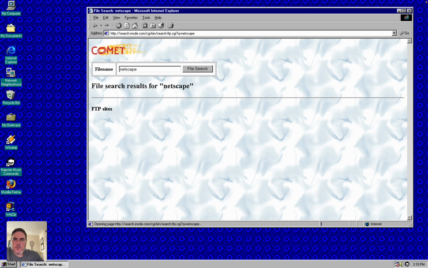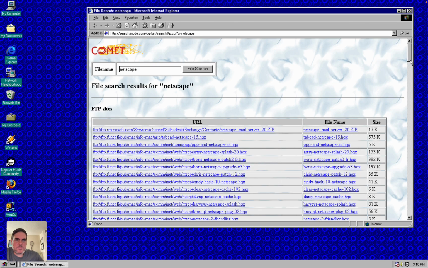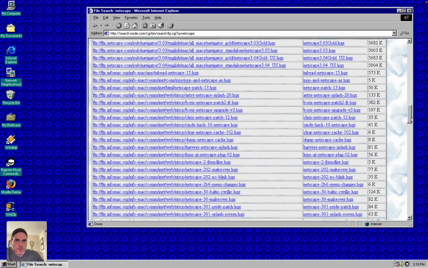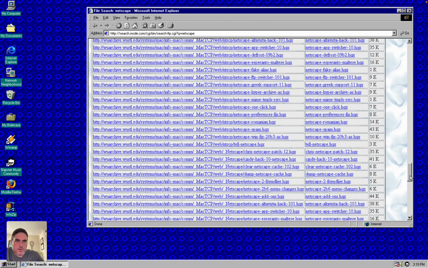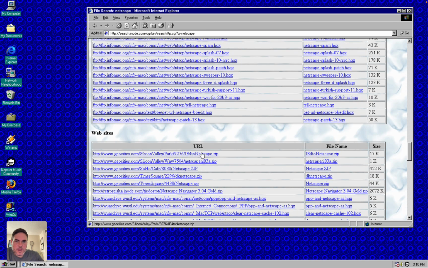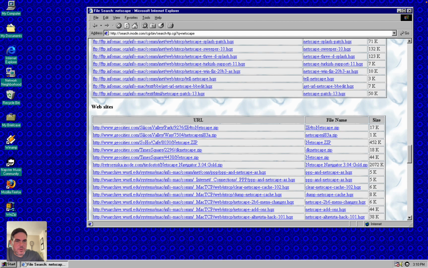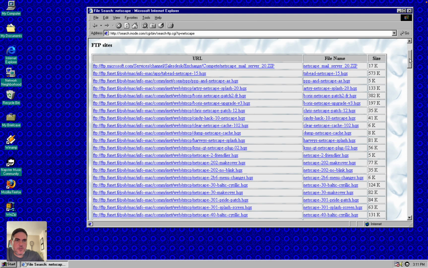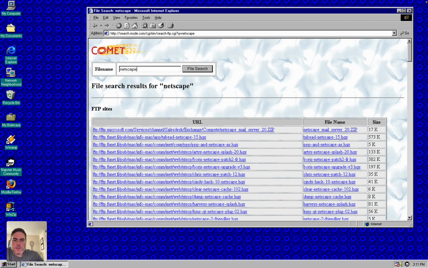Oh, come on. Okay, we get lots of Netscape stuff here. I don't know what these HQX files are. What, exe? Netscape.zip. Back in the day, you could just put files on your websites. Here's Navigator 3 Gold. Let's look for Netscape Navigator 4.